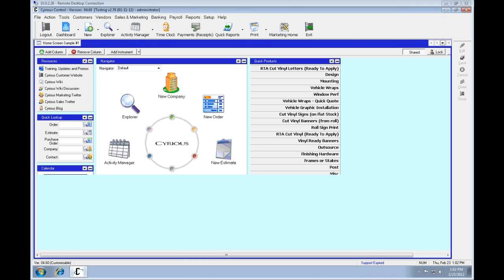So the way that you do commissions is there's three main functions of getting the commission set up. You create the commission plan, you need to assign that commission plan to your employees, and then you go through and you can run the different reports to take a look at and see what your actual commissions are.